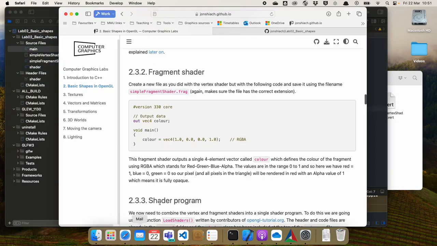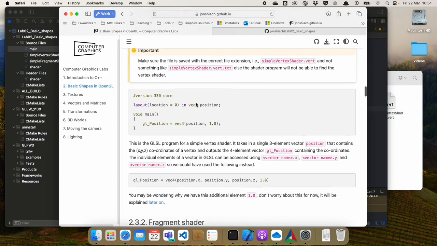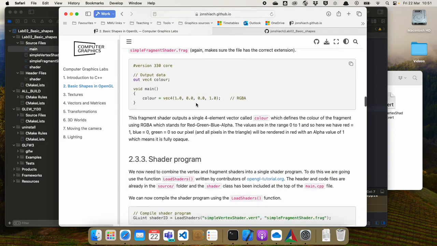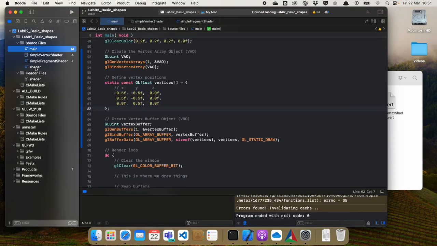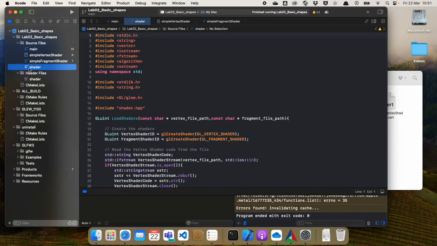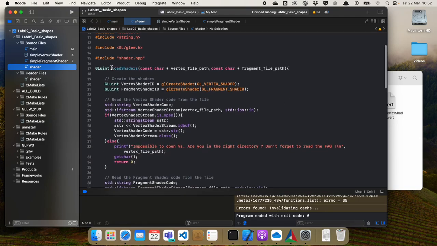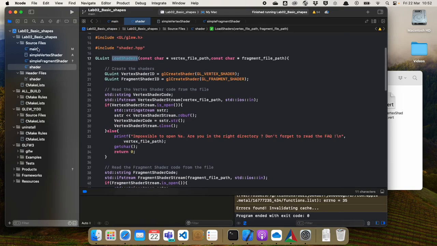So we've sorted out the vertex shader and the fragment shader. Almost there. Now what we need to do is compile the shader program. In our project file we have a class called shader. This contains a function called LoadShaders. You don't have to read or understand this. Just know that this program actually loads the shaders.